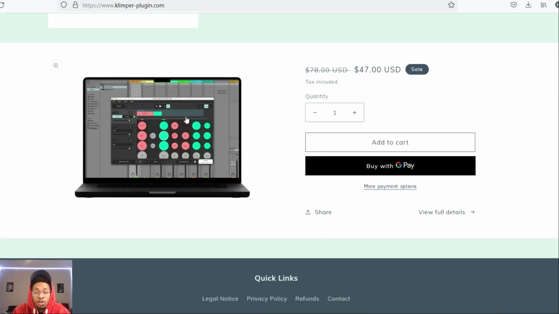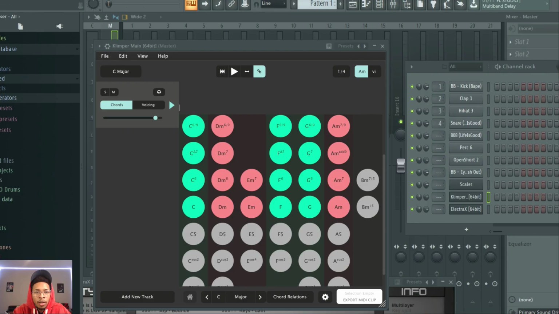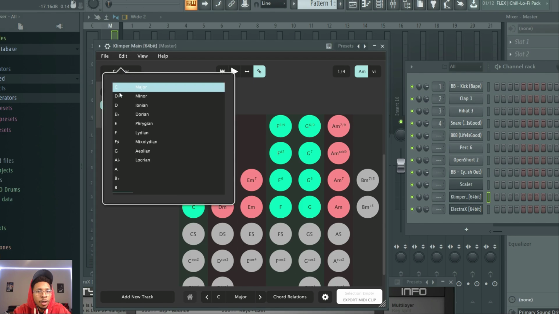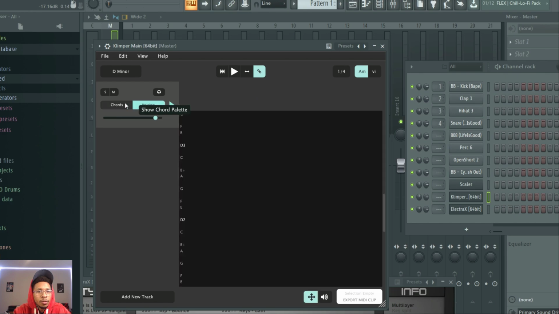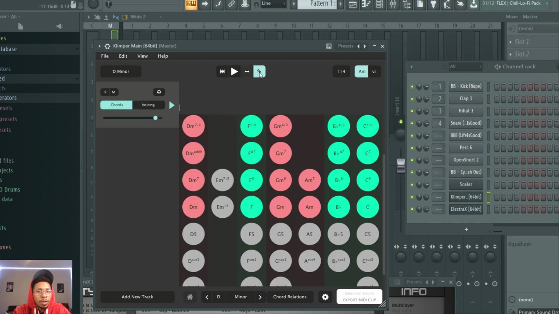All right, let's go into FL Studio and check it out. We are in FL Studio. Okay, so for my first time seeing it, we go here. You can select the key that you want to be in. Dope. Voicings, you play it out. You can extend it. Add a new track if you want to. Okay, so let's just get to it.